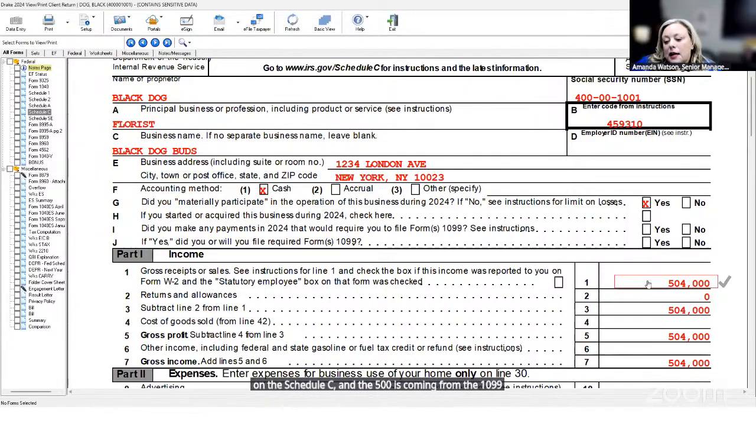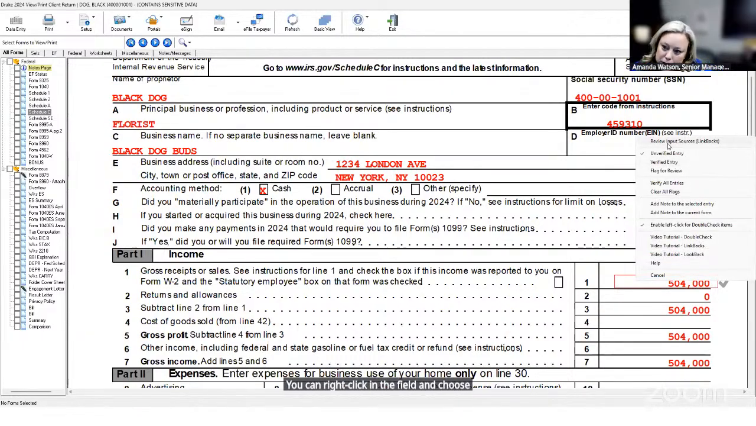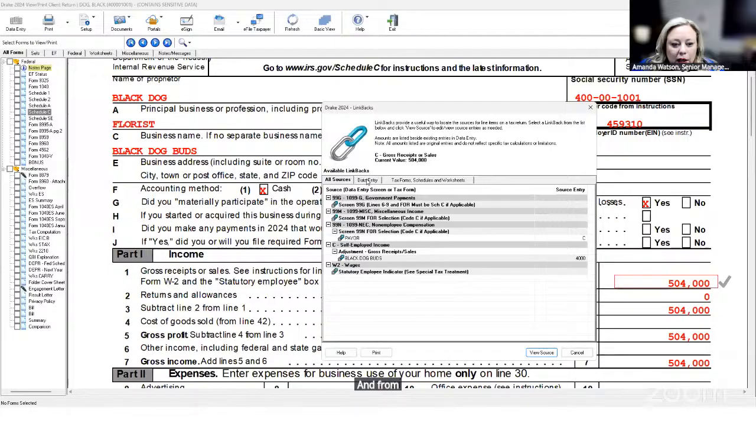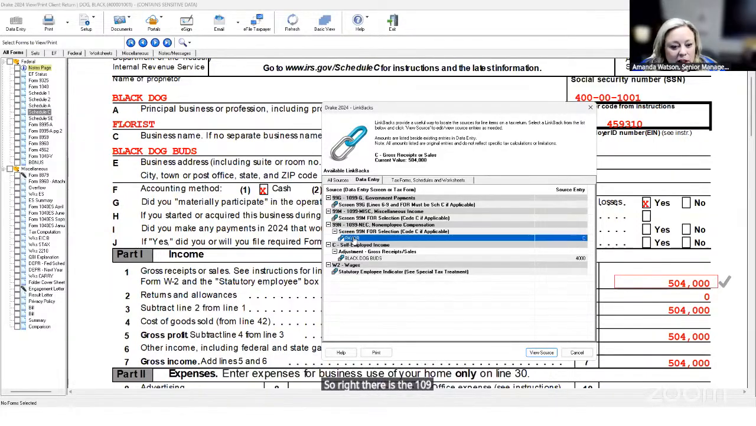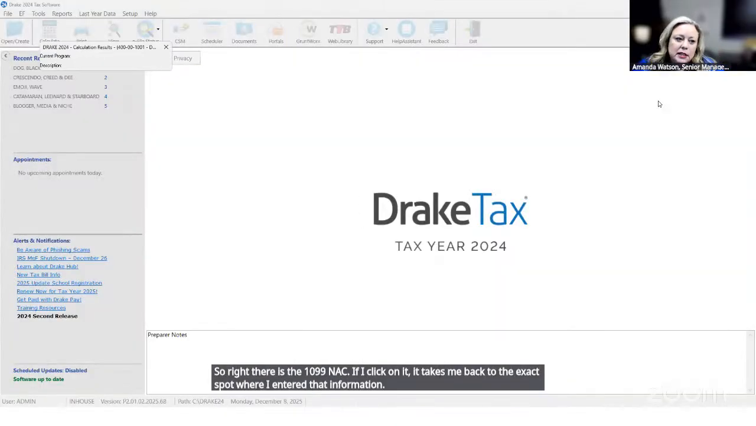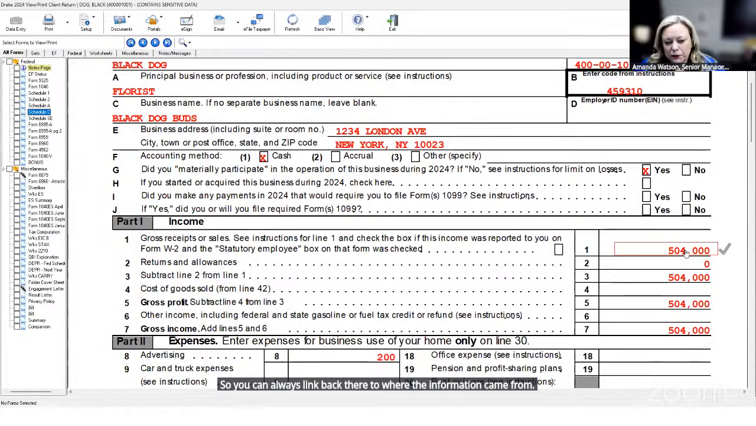We know that the $4,000 I entered directly on the Schedule C, and the 500,000 is coming from the 1099 NEC. If you wanted to drill down, maybe you're reviewing a return that someone else prepared and you want to know where that 504 came from, you can right click in the field and choose Review Input Sources. This activates one of our features called linkbacks. From there, you can click on the data entry tab and it's going to tell you exactly where those amounts came from. Right there is the 1099 NEC. If I click on it, it takes me back to the exact spot where I entered that information. So you can always link back to where the information came from, and if it comes from a calculated schedule, you can also hop over to that.